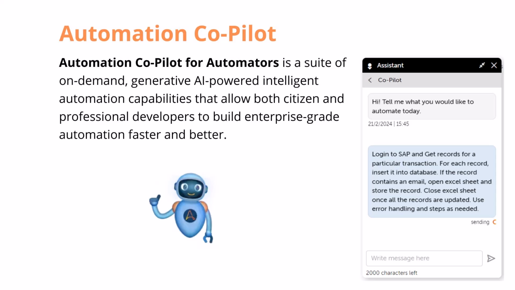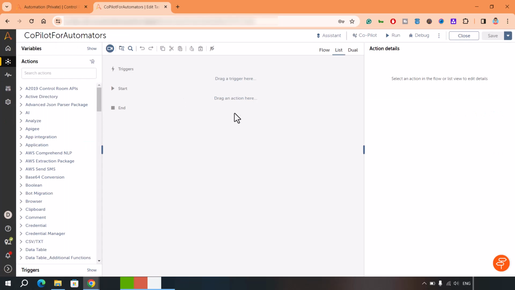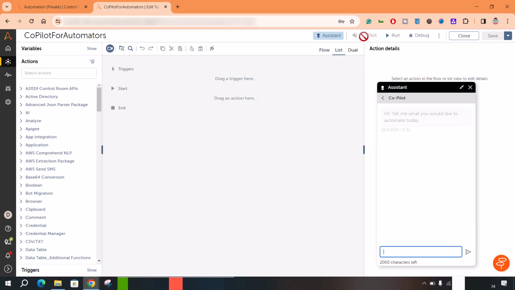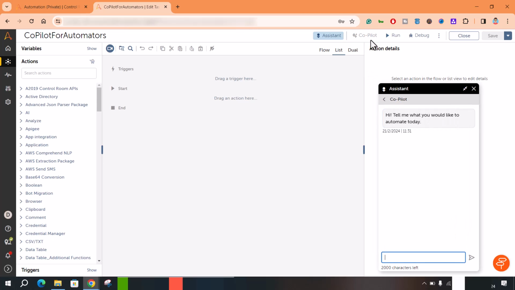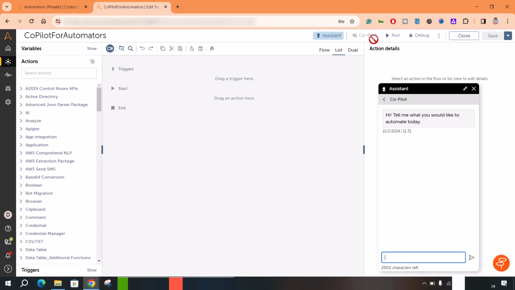So let's flip to control room, and I have already created a bot task. It's a blank task, but let me open this task, Copilot for Automators. And as you can see, it's a blank bot editor window, and you can see here the option Copilot right next to your assistant. So don't worry guys if you don't see this option. You need to have a valid Automation Copilot for Automator license and bot creator license, then only you will be able to see this option.